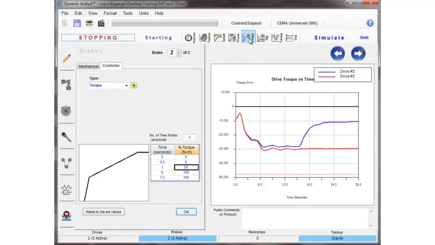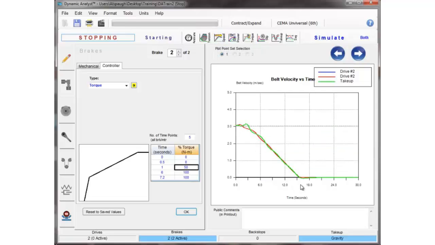And you can see here the torque curve is applied a little differently with the 2 steps, and we can see the resulting stopping time for the torque as we described it. So we can describe the torque application in any manner we want.